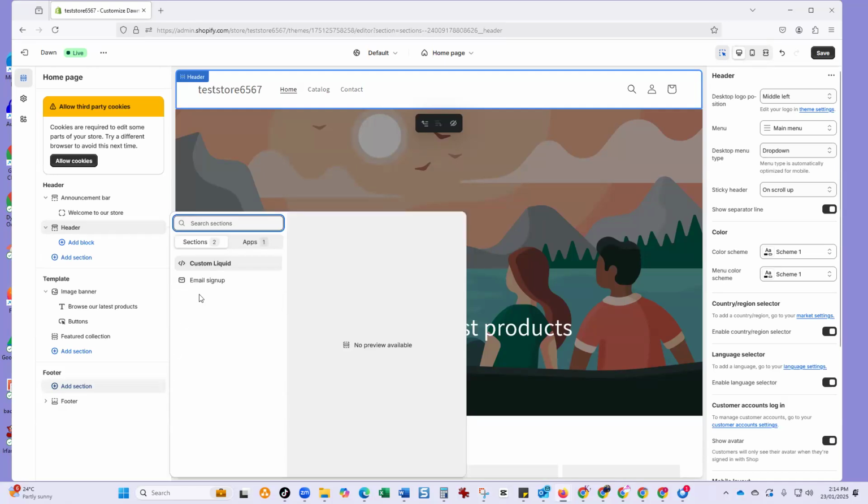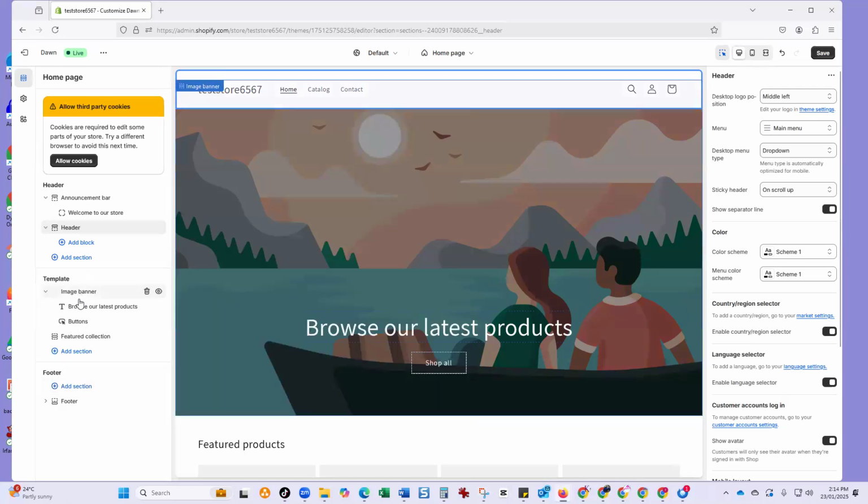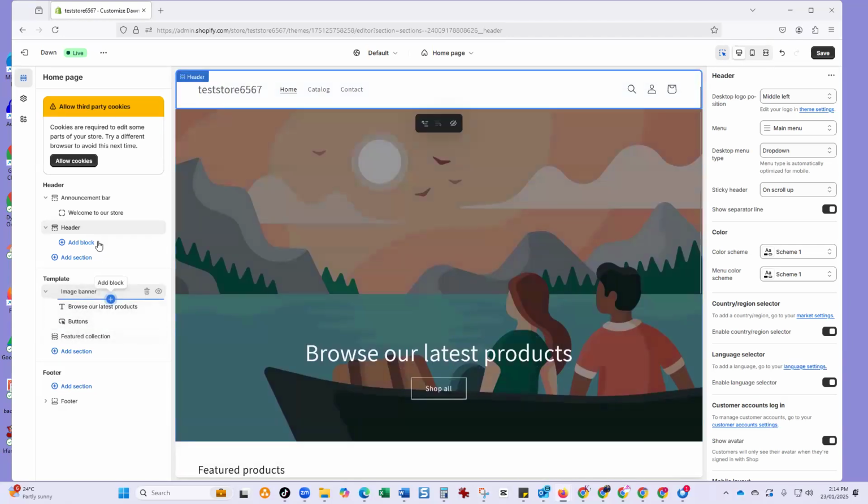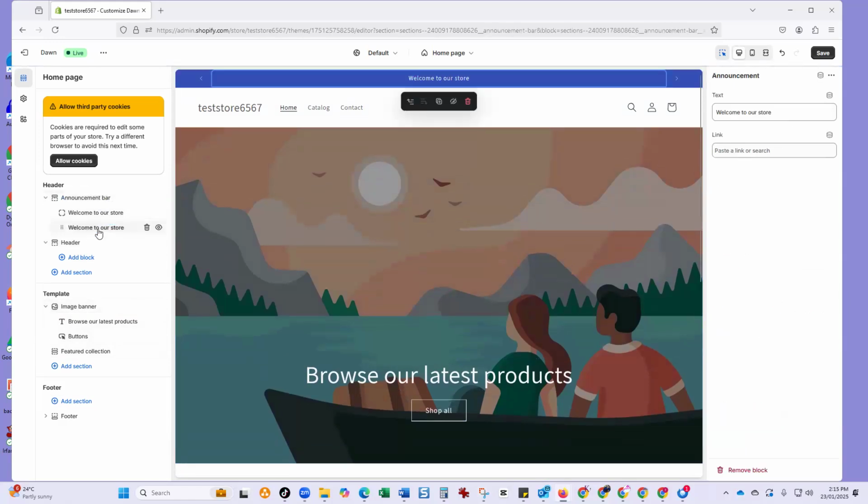Even down here on the footer, nothing. Custom liquid means you've got to go into the back end. Shopify uses the word .liquid, or custom liquid, for the files that run all the back end here. Image banner, browse our latest products, buttons, feature collections. We can add another banner there, because you don't see it until you hover on it.